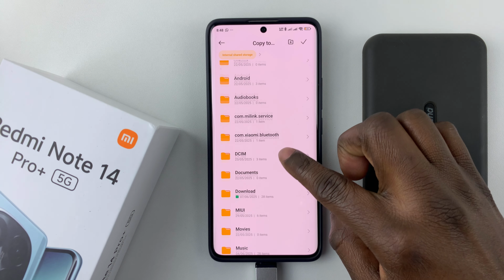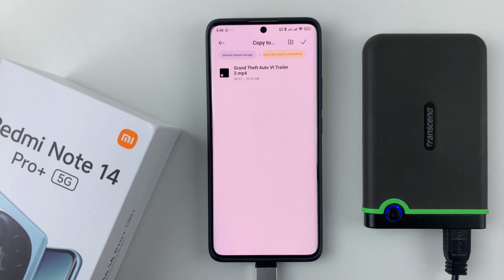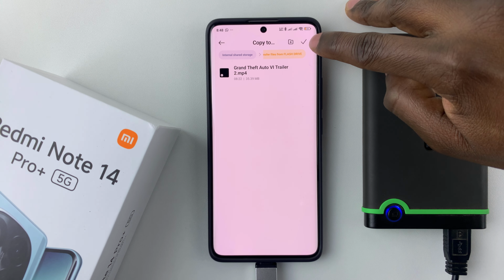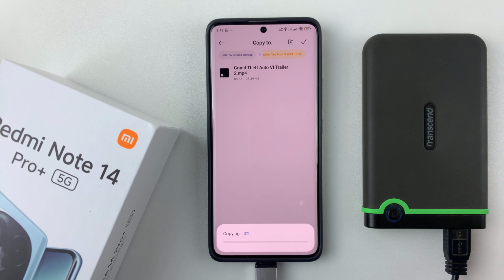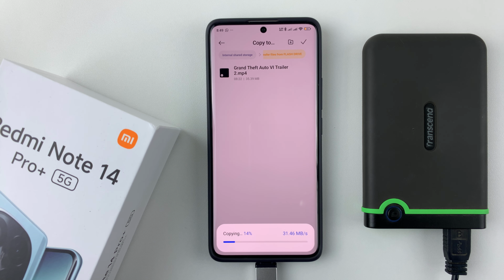So since I already created a folder, all I have to do is simply find the folder. So tap on the folder that you'd like. And then within that folder, all you have to do is simply tap on the check mark at the top right corner. And that will begin the copying process or the moving process of those files from the external hard drive to your Redmi Note 14. So depending on how big your files are, it might take a while. So let's just wait.